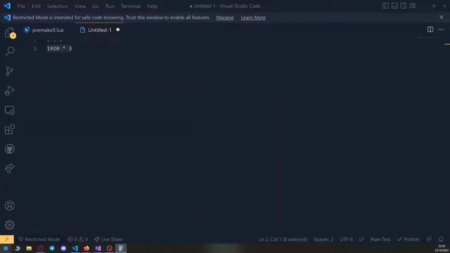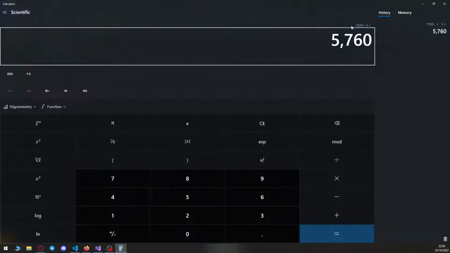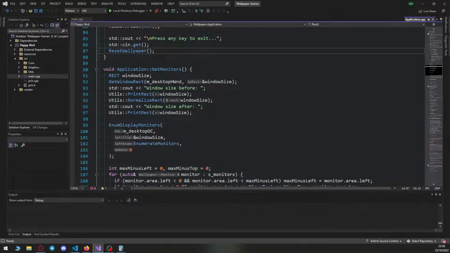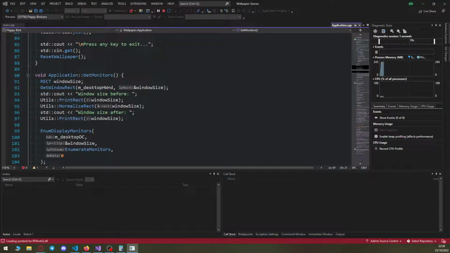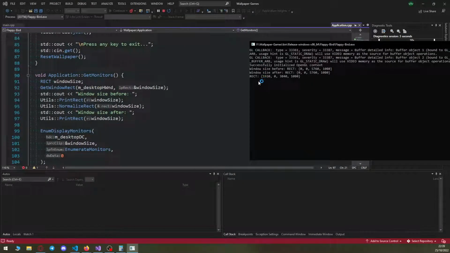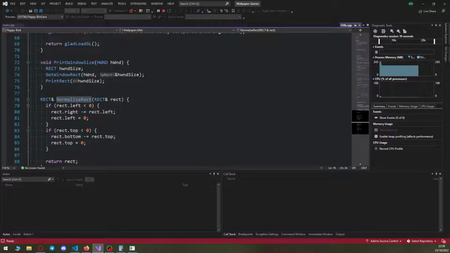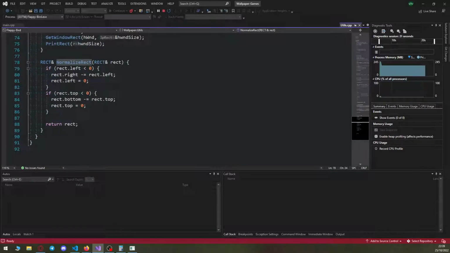Later, which I think we saw, 5760. And then we print rectangles, as you can see here. This is our rectangle. So before, rectangle 0, 0, 5760, 1080, and after, 0, 0, 5760. Normalize rectangle. Why do we normalize it? Because I guess it can go into a minus.